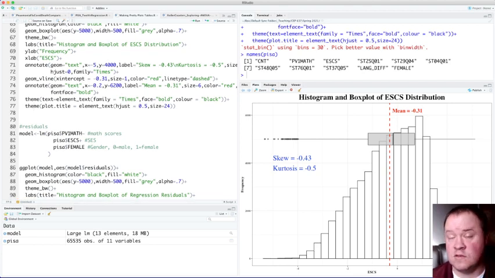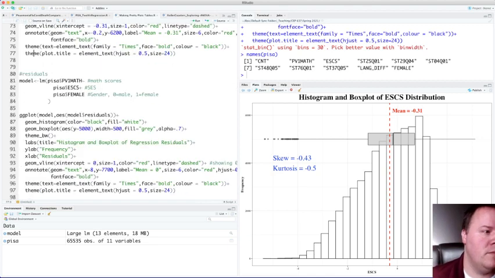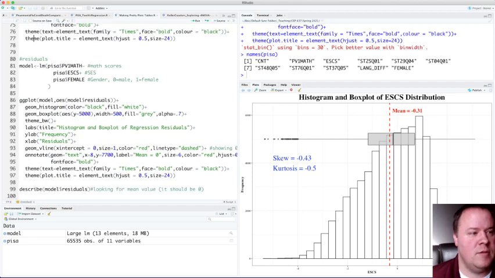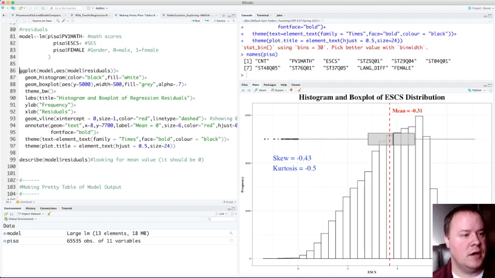So we wanted to look at the residuals too. So we have a model here with PV1 math equals ESCS plus female. Here, use the same code. You just copy and paste and change the values. So we need to put the box plot at y equals 5,000, a width of 500 again. And then make sure to change the title to be about the regression residuals, and the X label. And then here we don't need the skewness or kurtosis values, I don't think.